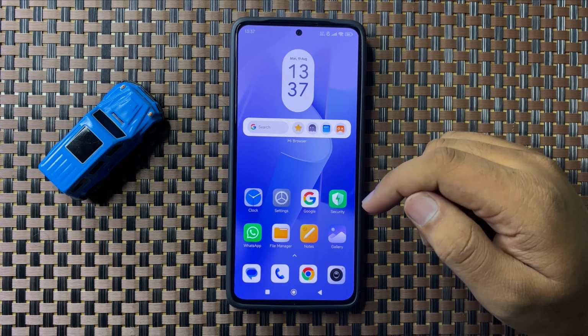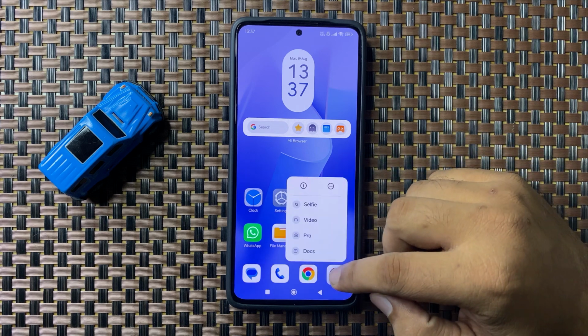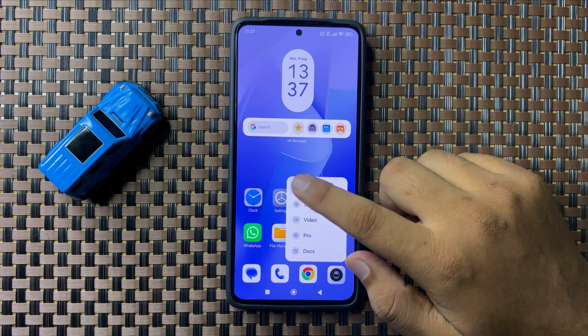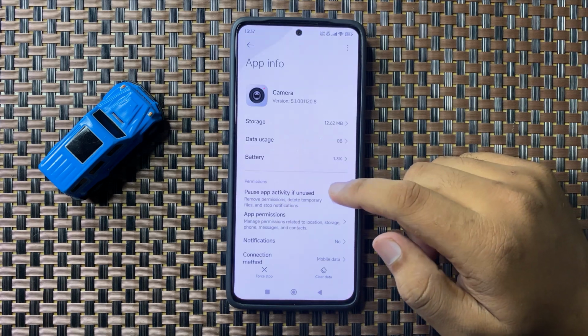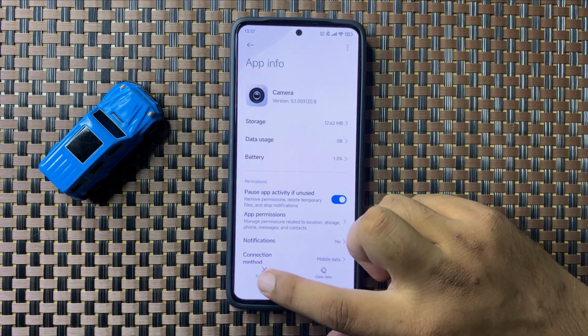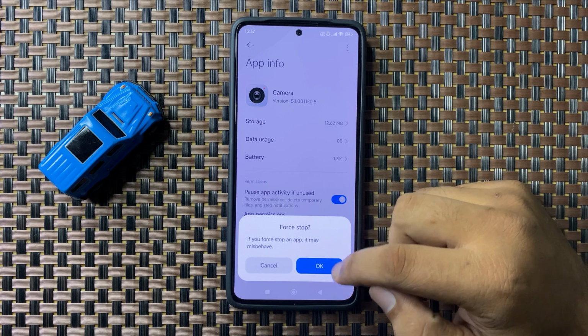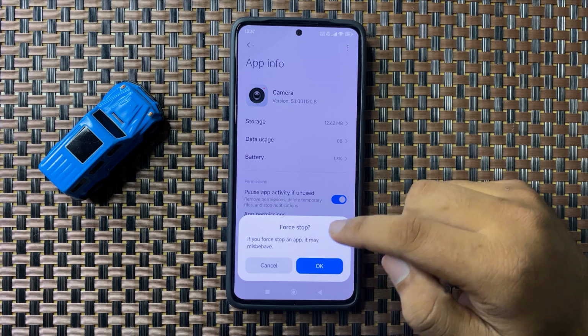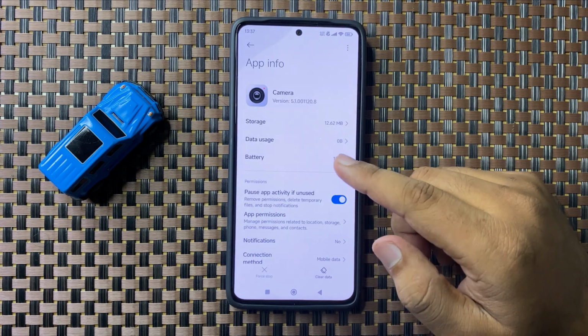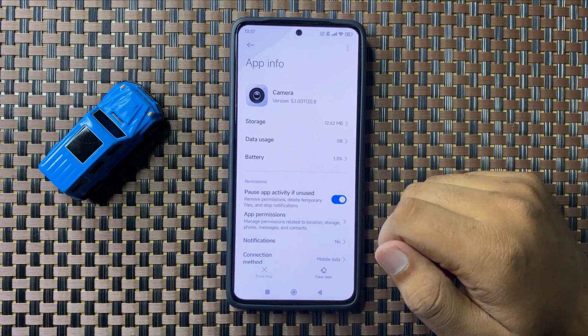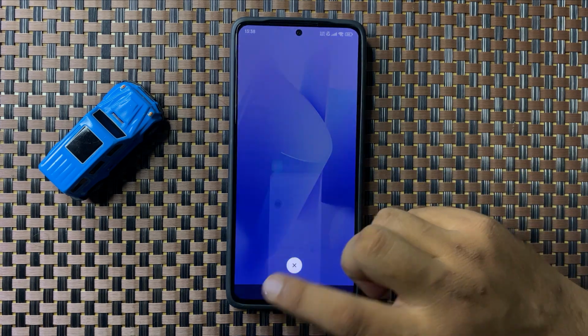But if you're still facing the issue, then tap and hold on the camera app and then tap on this information icon. Now tap on force stop. Now from the pop-up tap on OK to force stop the camera app, and after force stopping the app the crashing issue will be fixed.